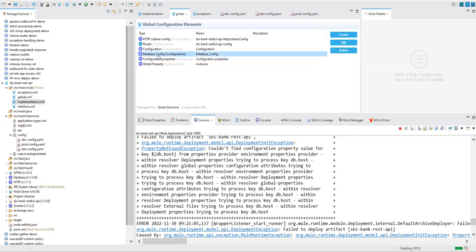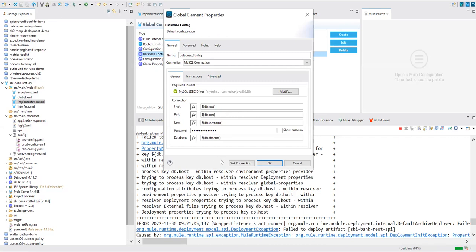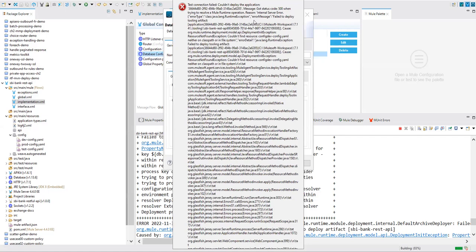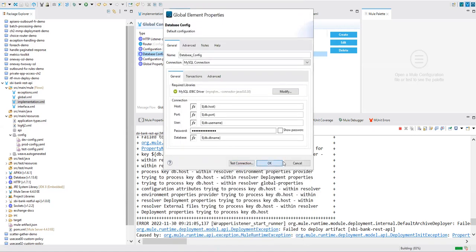Now with this configuration, I don't have a database right now, so this connection will fail. If I test the connection, it will fail because I don't have a database with that configuration. But it won't fail saying it can't find the property. See, it's returning status 500, which means all the properties were read successfully. Since there is no database with that configuration, the connection is failing.